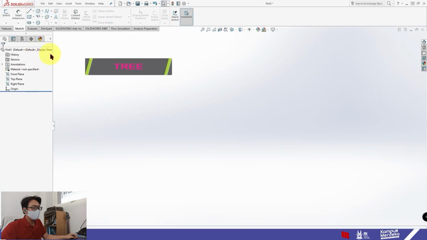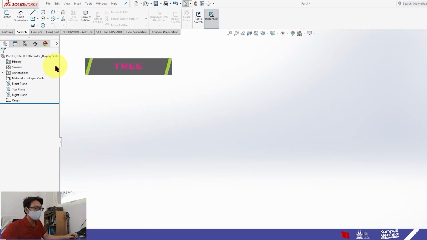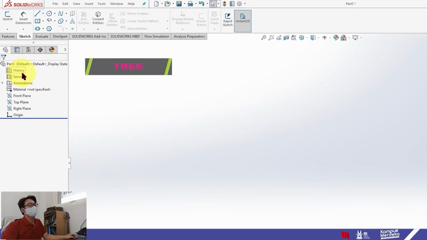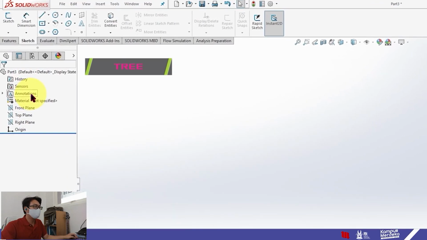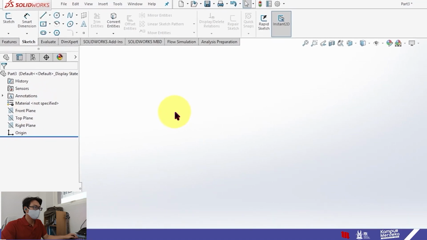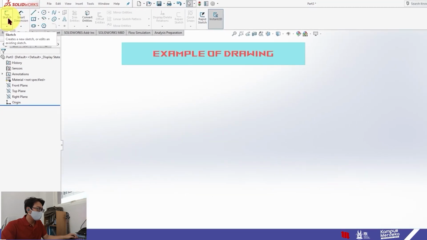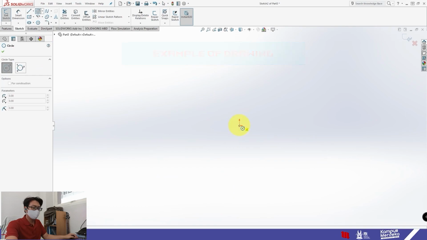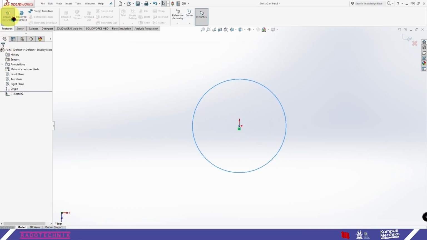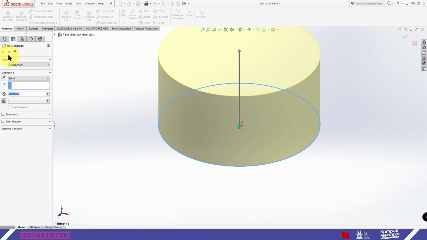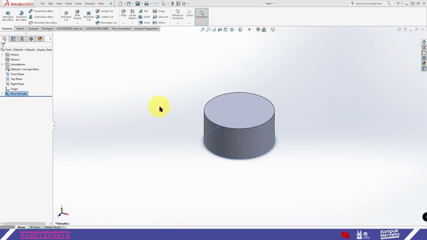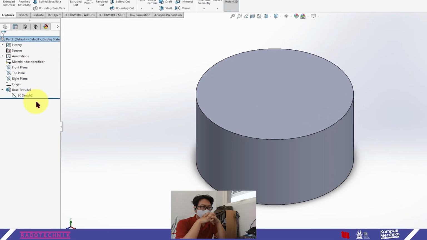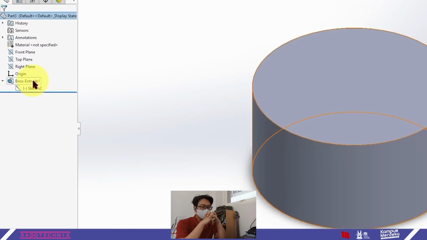On the far left, you have a tree. The left side corner, or tree, will display what you have done with this file. So for example, you create something: I'm doing sketching in the top plane, and create a cylinder. The tree will show you that you have done sketching and extrude.